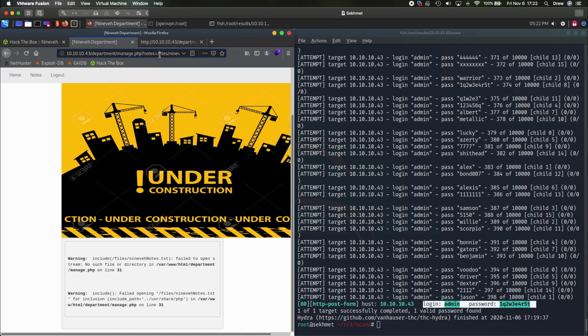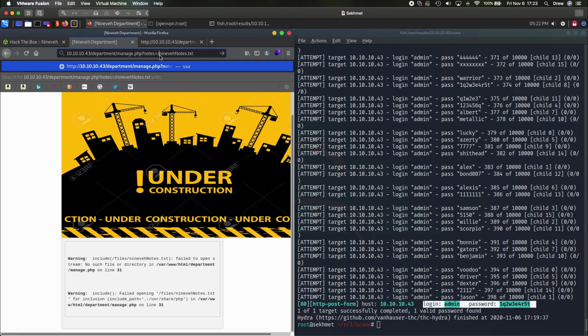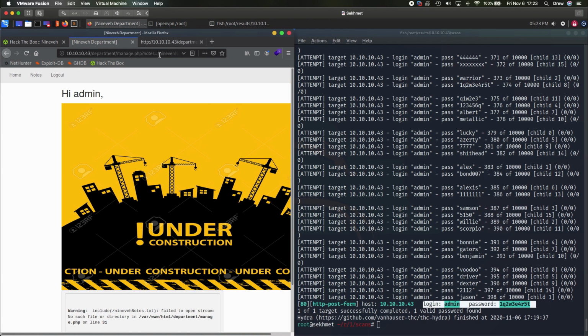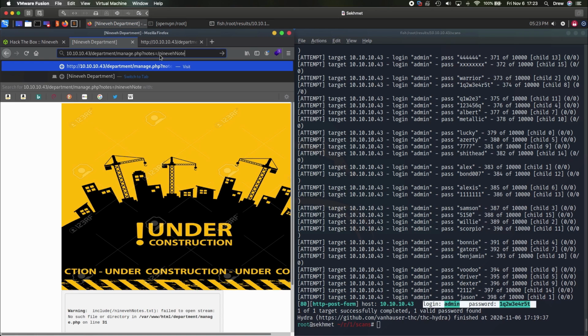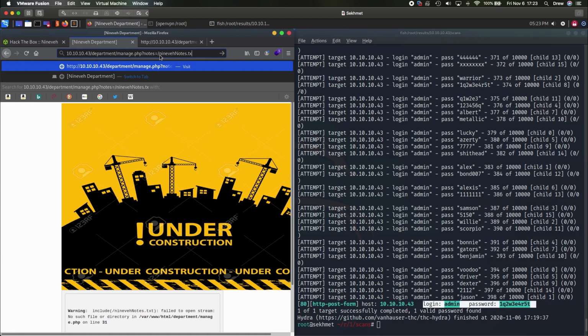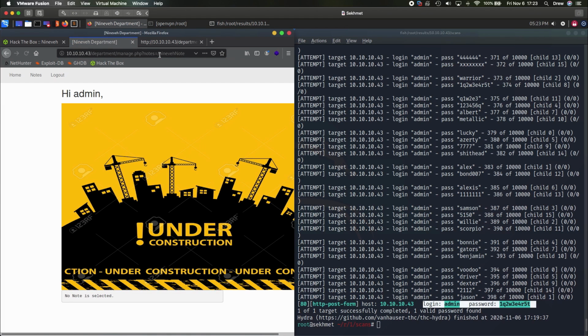And so with a little more experimentation, we find that we get the same warning message from /ninevehnotes.txt and /ninevehnotes without the extension, but not without the S. So it seems that we need the string Nineveh notes in the file path in order for it to work.